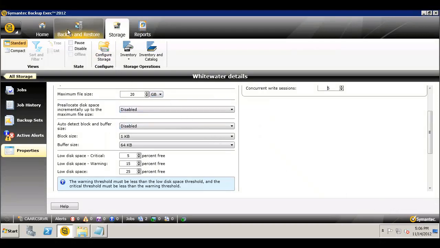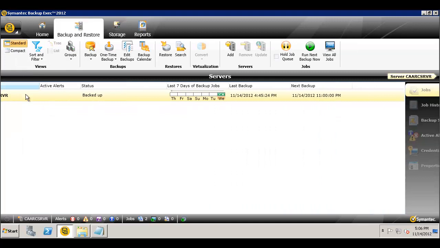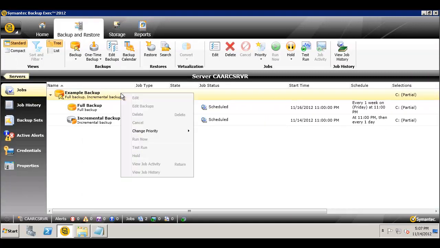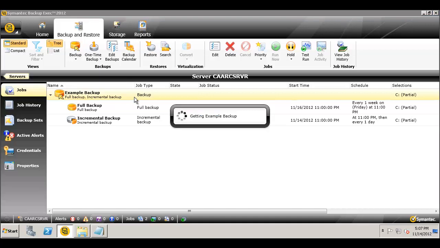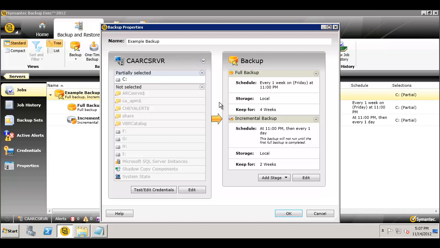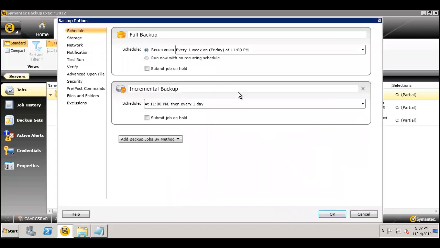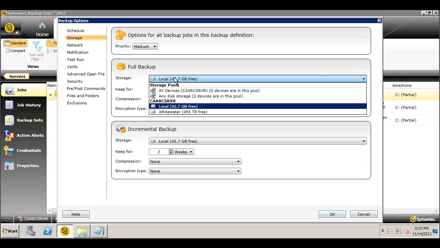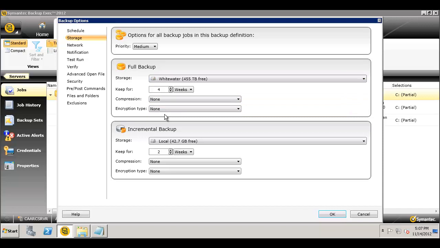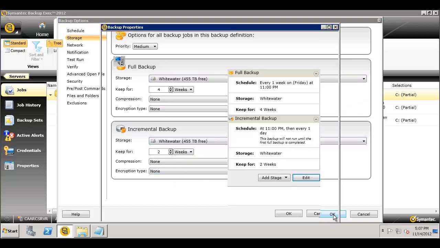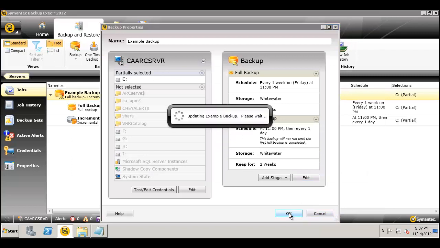Now let's come back to the backup jobs. Remember that the system is already being protected by BackupExec to a local disk. Right-click the job and select Edit to bring up the job properties. We'll click the Edit button here to modify the backup storage target for the job. In the storage selection from the left menu, we'll see the full and incremental backup jobs point to local disk on the right. We'll modify this and point it to the Virtual Whitewater storage target instead. Click OK here, and OK back at the job properties screen to complete the change.